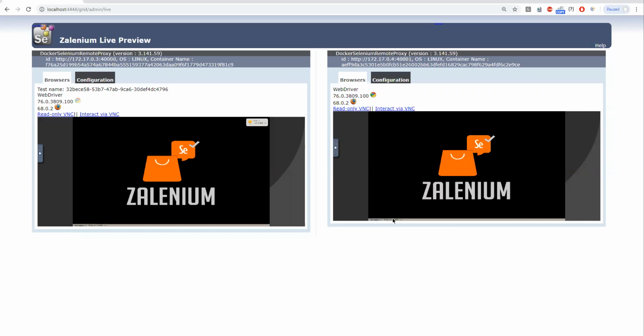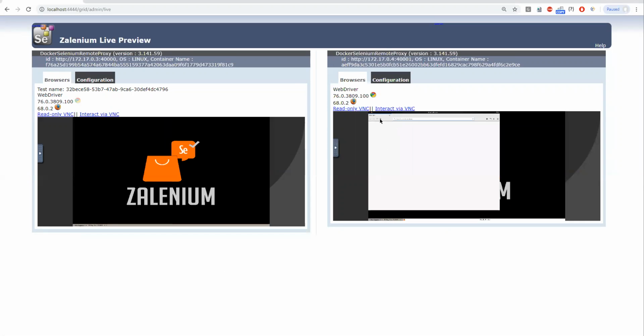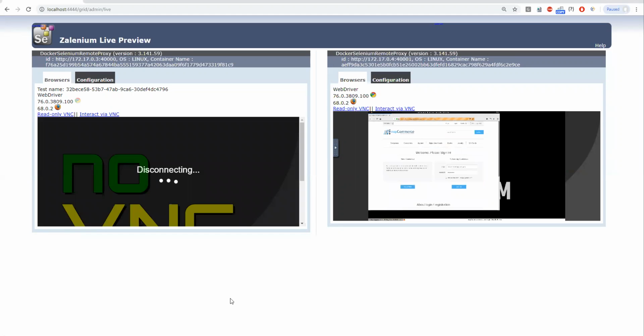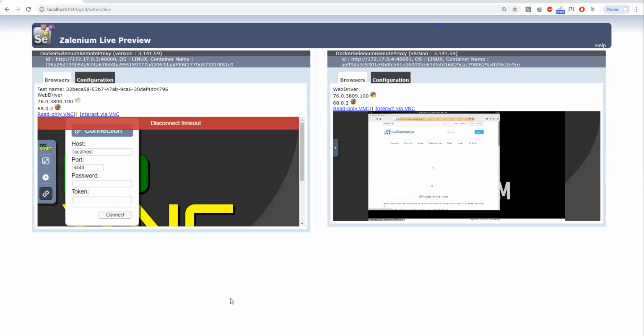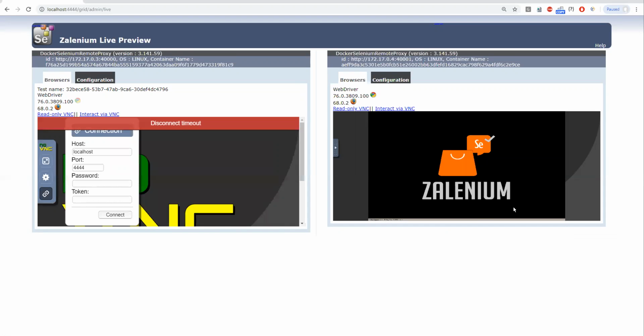Here the Firefox test is distributed to the next node, right? So here the Firefox should execute. Yes, now my Firefox browser has started on the second node. Now my test case is executing on the second node in the Firefox browser, and the previous one is already completed and disconnected. So currently the second node is up and running. Yes, now it is also completed, and it is going to disconnect after a few seconds. So this is basically the live preview feature from Selenium.